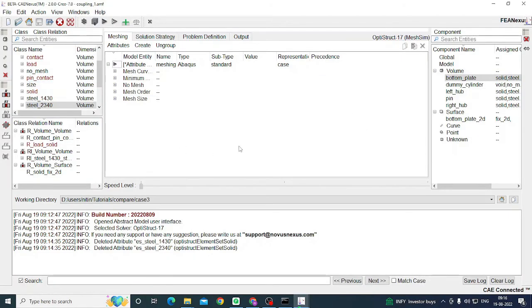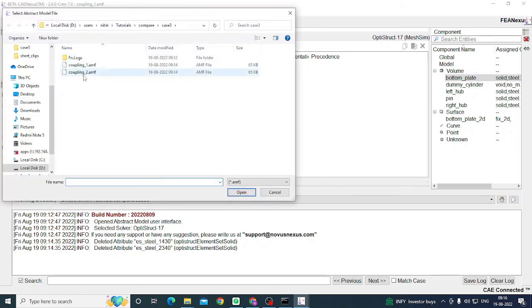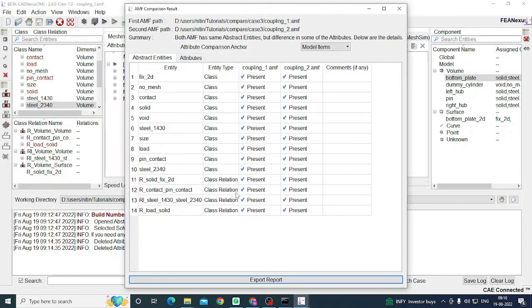You can see here I have opened my coupling one AMF in CNXS, and now my objective is to compare this AMF with coupling two AMF. So all of you know that for comparing the AMF, one needs to click on this icon, that is compare abstract model. After that, we just select the abstract model file which is to be compared. So I'll just select coupling 2 here and click on open. So this will show me the comparison result.